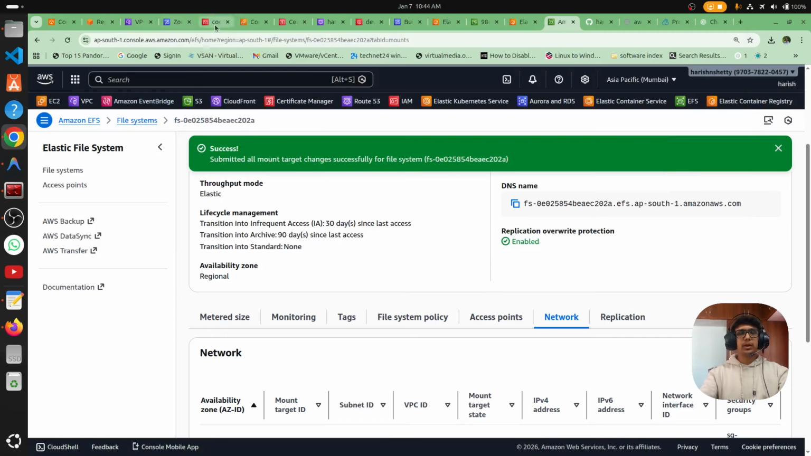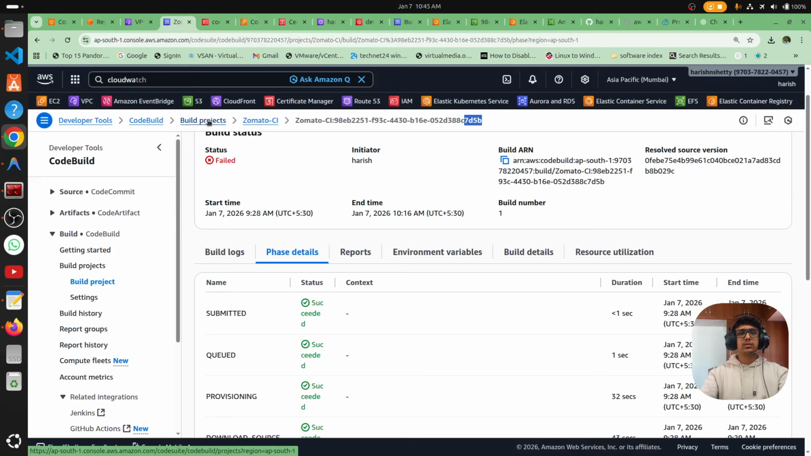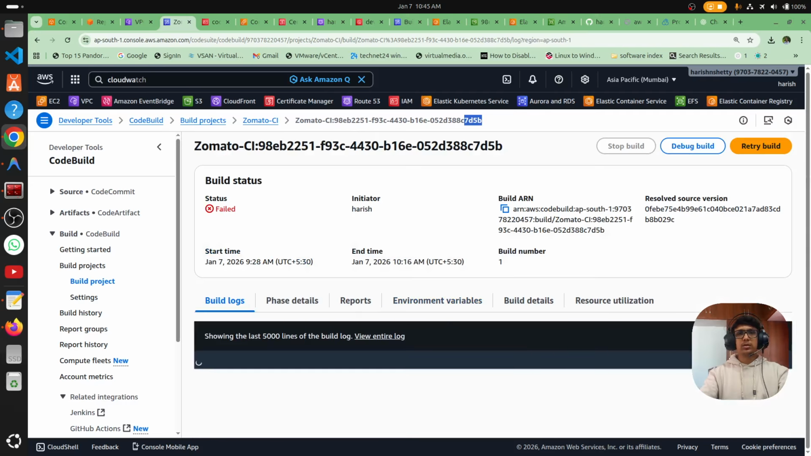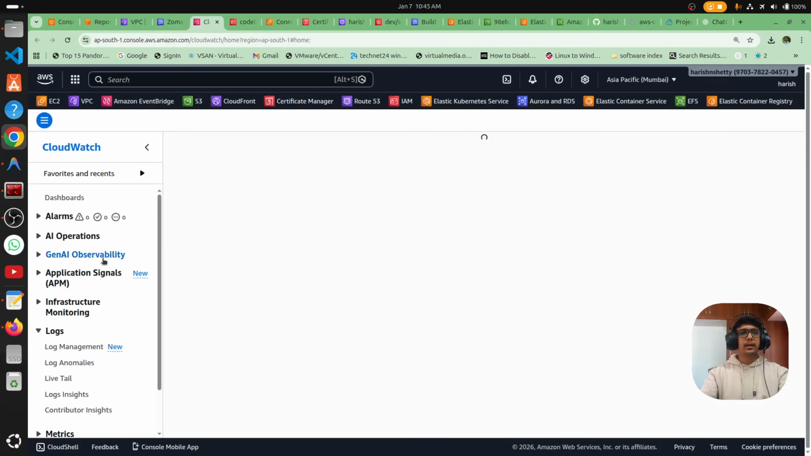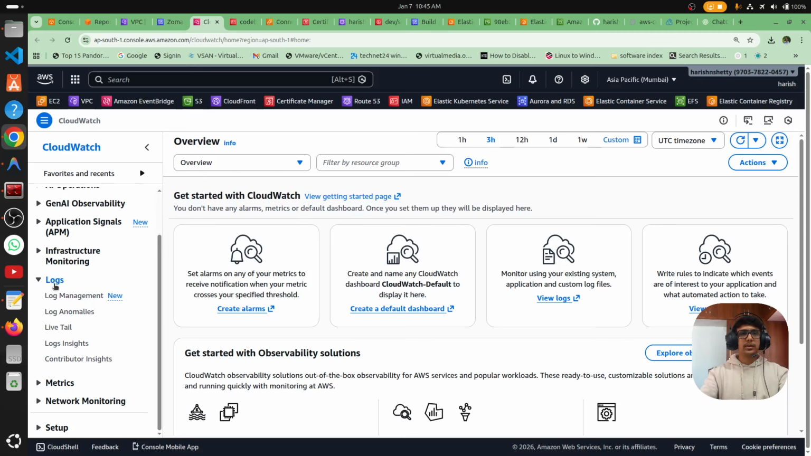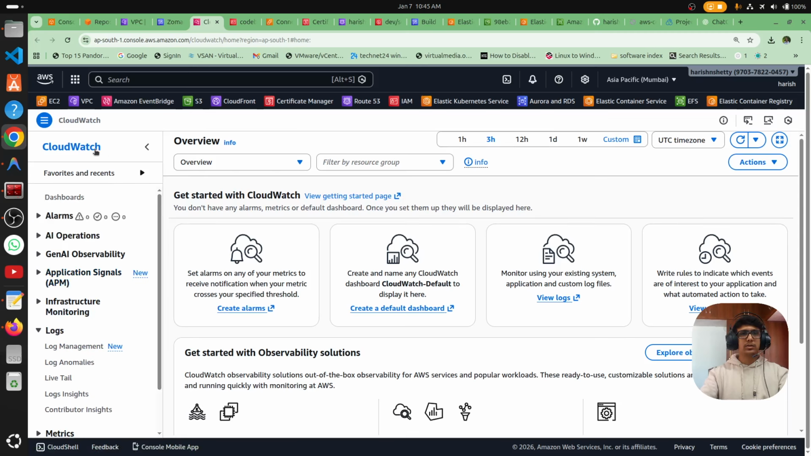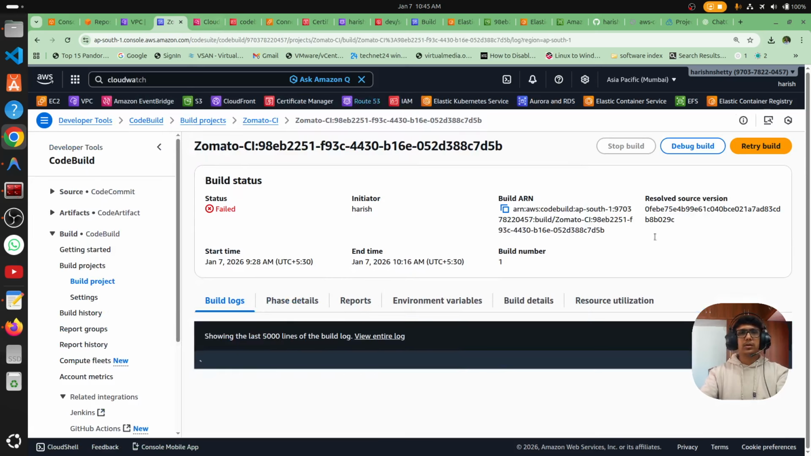So let me create the pipeline in CodeBuild. It is here. I did not show you where the cloud logs are stored, right? Build logs, tail build logs. You can click it here, and you can also see it in the CloudWatch. Click on the logs and expand this. The log group should come up here.